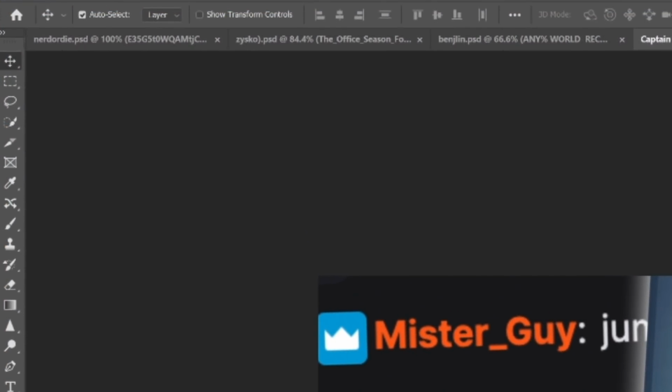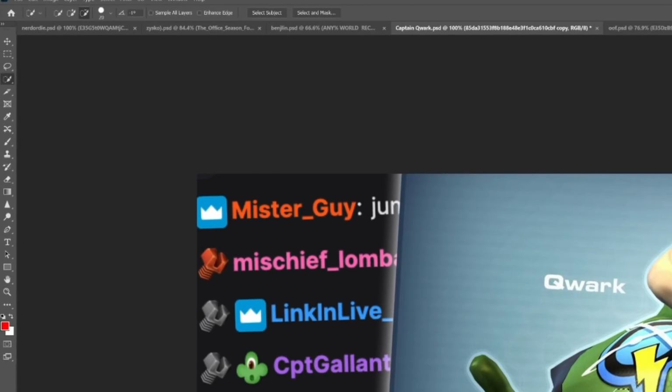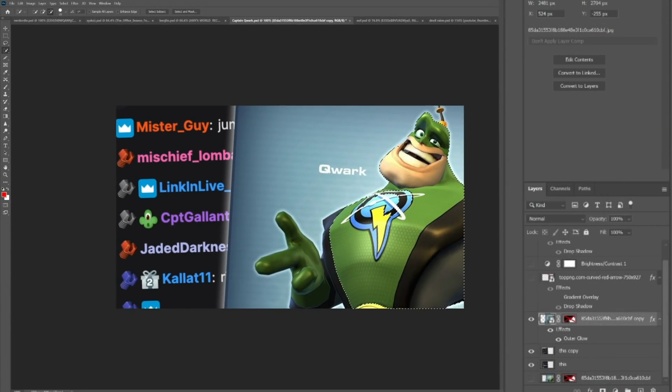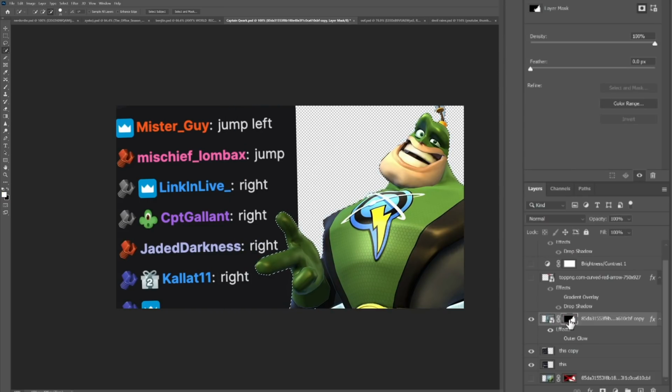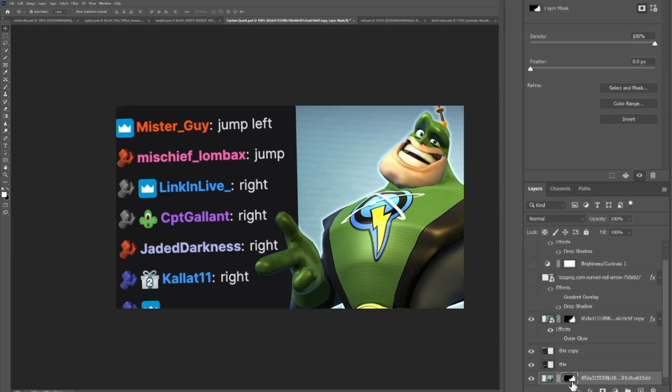We're going to scale up our new high res Quark, and then we're going to use this quick select mask to make a cutout of him. Essentially, we're just selecting him and removing the background. But because I actually like the background, I'm going to right click, duplicate layer, so it stays in the exact same spot, and then I'm going to remove the mask from the lower layer to add the background back in. This gives us a Quark on top, and it also gives us a background and Quark below him.